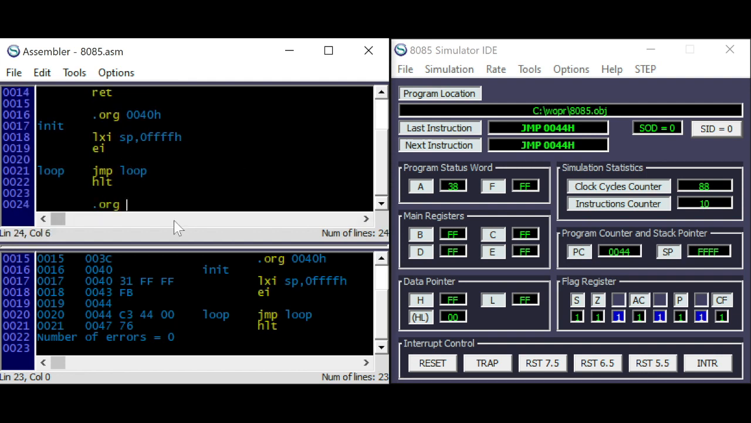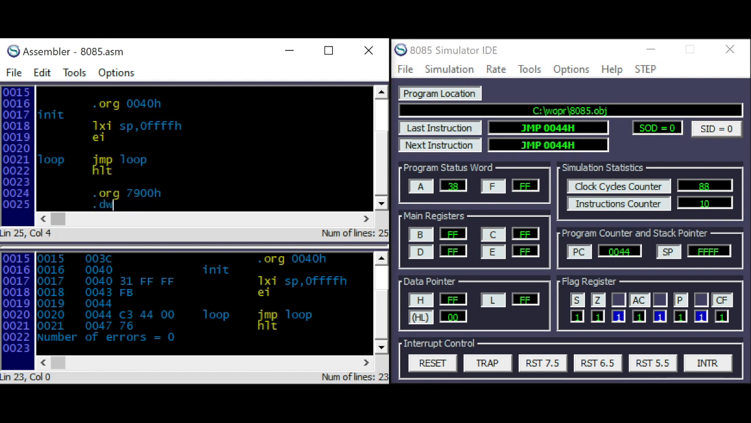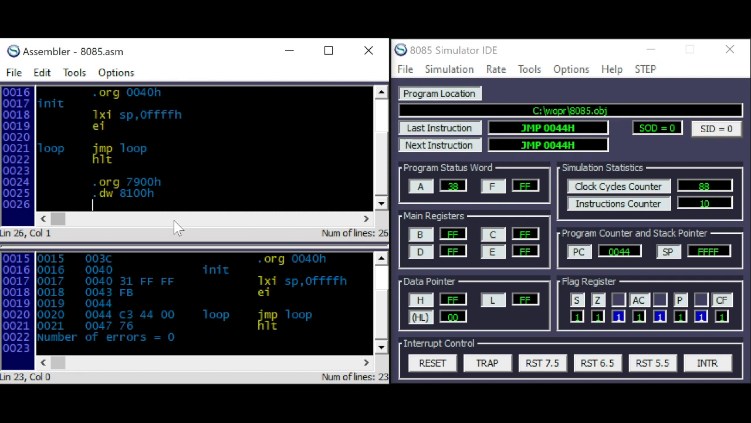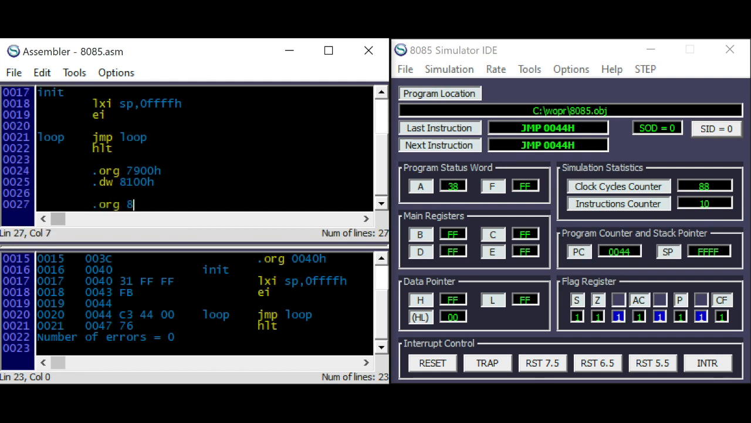So here I will specify the memory address, and here we will jump to the address, let's say 8100, and we have of course to specify 8100 here, where we'll put an operation and an enable interrupt and a return.